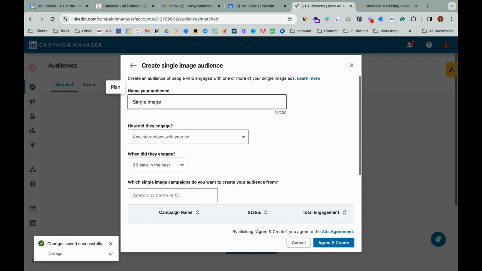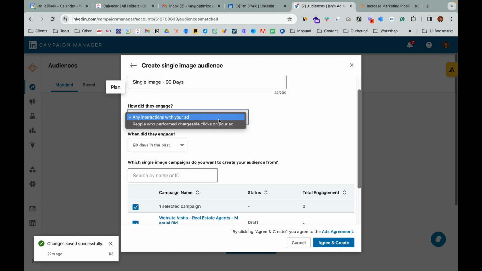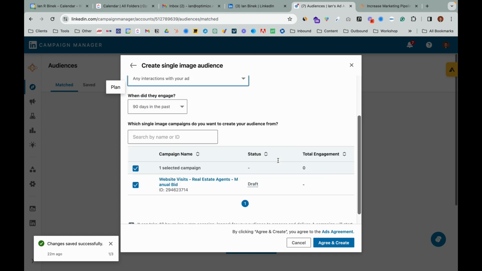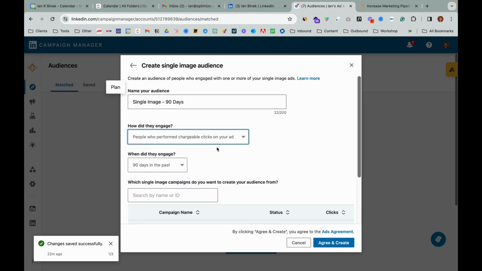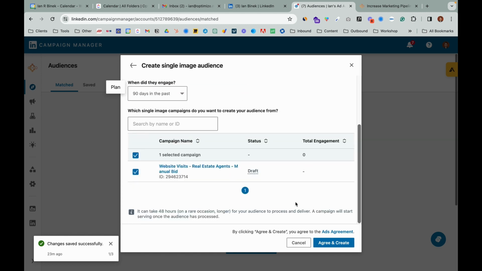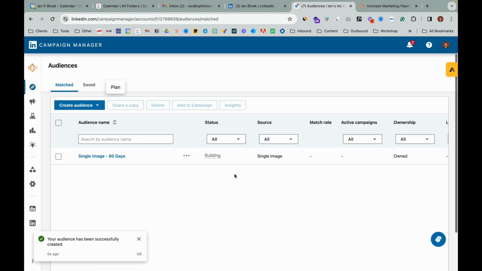So I would just label this single image 90 days. And this is going to be retargeting. And this is any interactions. You can also do the ones that, people who perform chargeable clicks on your ad, you can do that as well. But I like to just keep it at interactions, because if you do this chargeable clicks one, then you're really segmenting your ads down, and it's really hard to get a retargeting audience created relatively quickly. So I like to do interactions. And that's just people that maybe swipe over the ad or look at different pages, but they don't necessarily click. That's the point. And then we just hit agree and create. And we would do that for all of our single image ads, all of our lead gen ads, etc. Already covered that, but just wanted to make it clear.